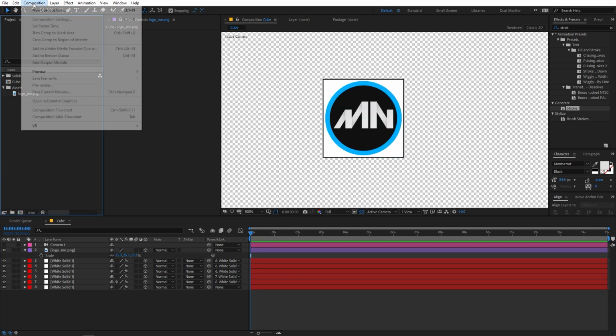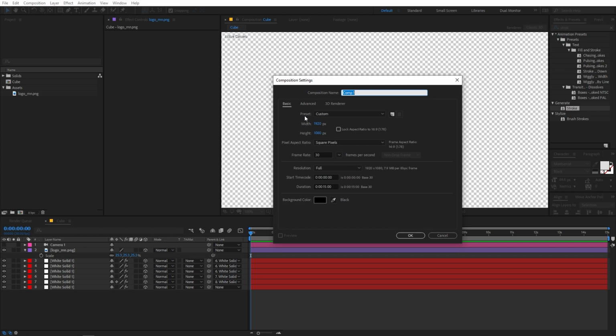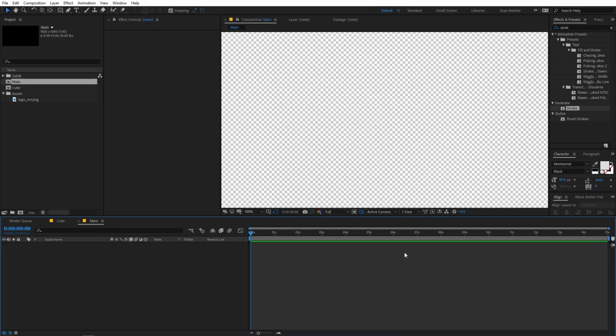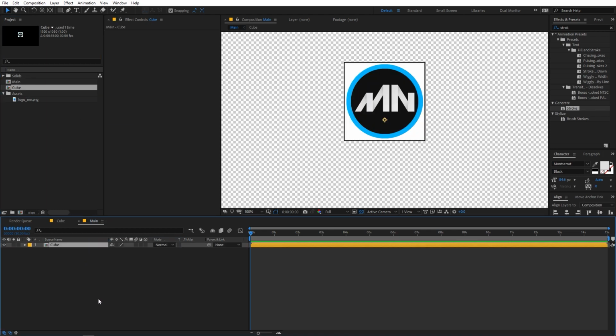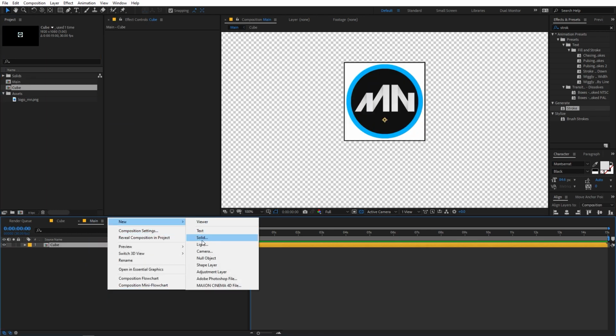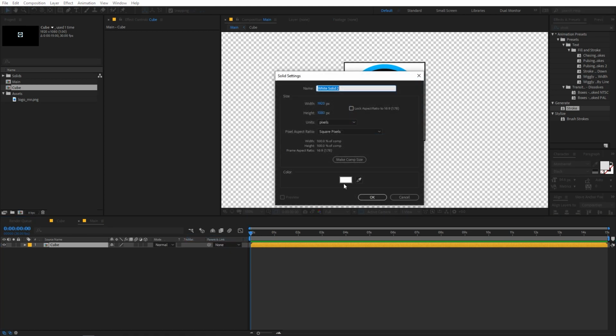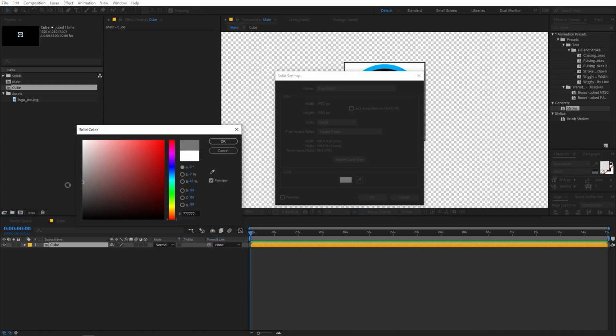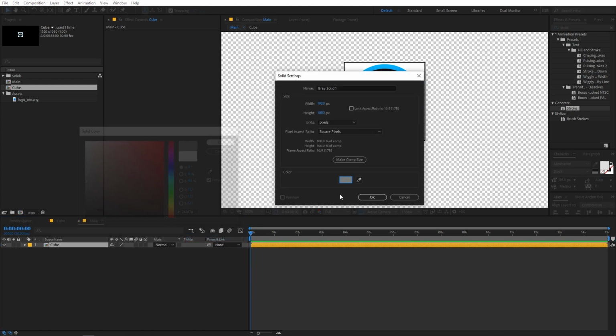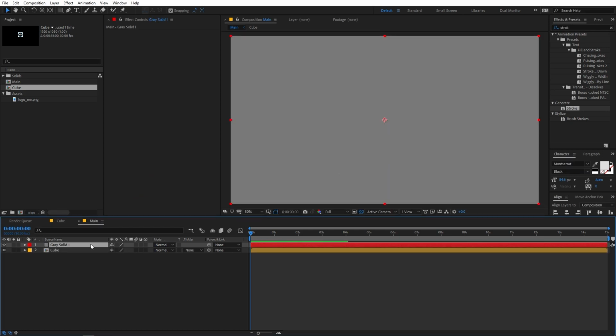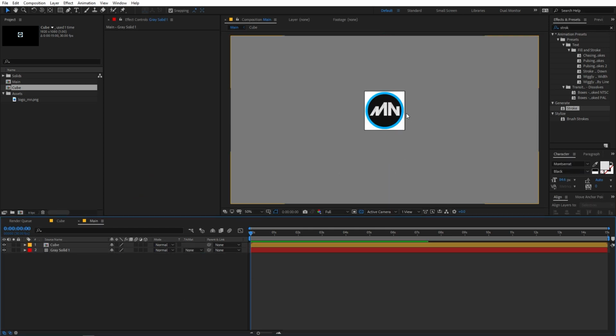So now let's create another composition, and I'm going to call this main. All the things will remain the same. Just click on OK. Now let's import the cube into this, and we are probably going to create a new background. So right click, solid, and just pick whatever color you want. I'm going to pick this neutral gray, just like this. Now you can place the cube on top of it, and we are going to add some animation to this.